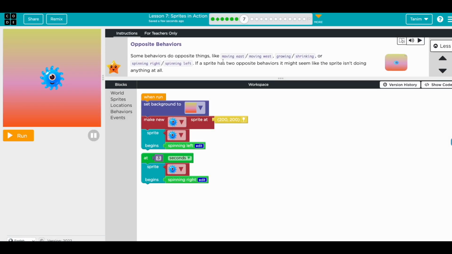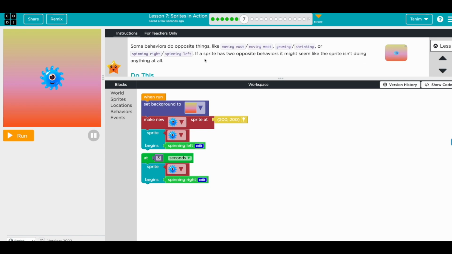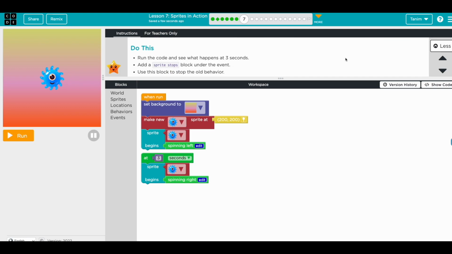All right, opposite behavior. Some behaviors do opposite things, like move east and west, growing and shrinking, spinning right and left. If a sprite has two opposite behaviors, it may seem like the sprite isn't doing anything. Yeah, that makes sense, right? If you spin left and right at the same time, you'll be in the same position, so you don't literally move. So run the code and see what happens in 3 seconds.